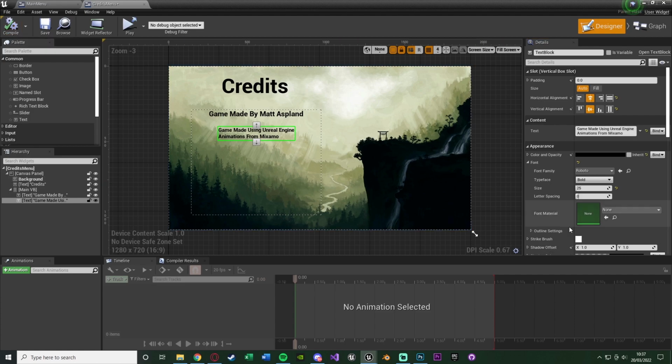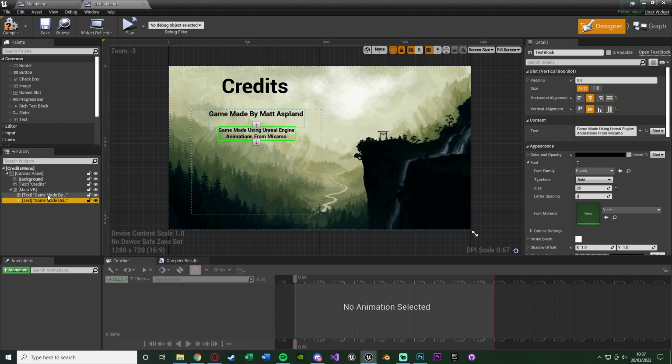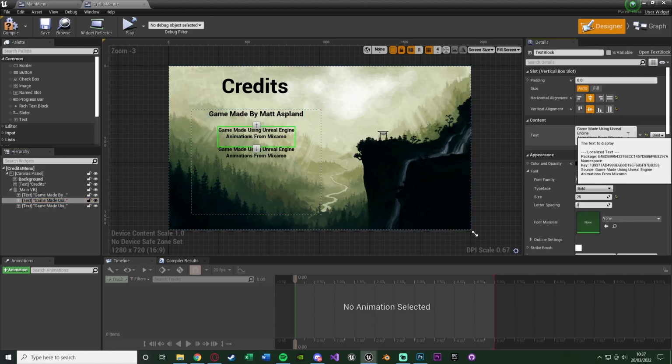We'll compile that. And you notice that these are both going from the left. So it's centralized in the vertical box, but the text isn't centralized within the text box. So if we scroll down, we can change the justification to be centered like so. Then I'm going to duplicate this one final time, and actually also give another line space between there.